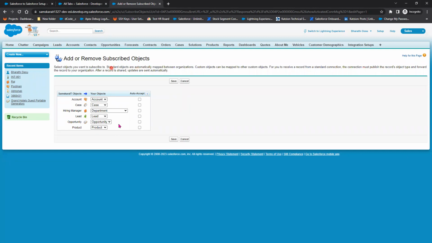Now standard objects. What are the standard objects? Those are automatically mapped between the organizations. Custom objects can be mapped to other custom objects. Right? So that is hiring manager. For you to receive a report from a standard connection, the connection must publish the reports object type and forward the records to your organization. After a record is shared, updates are sent automatically.